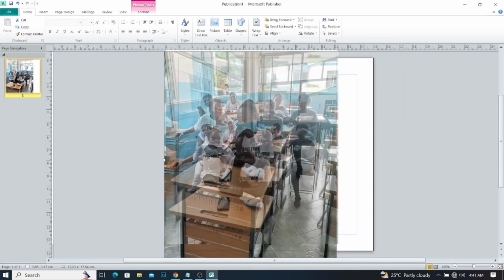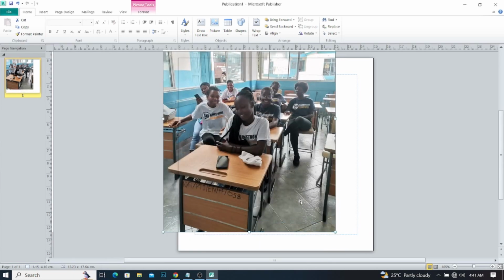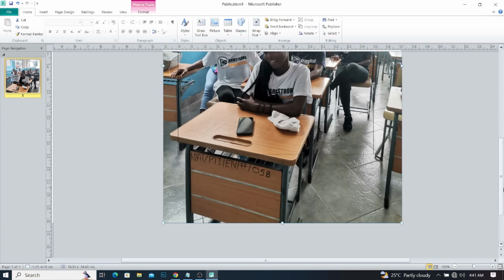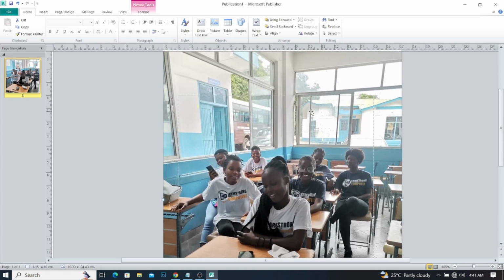Now I want the image to work this way. This is how I want the image to work. I want to pick some sections of the image, so I'll expand this so you can see. I want you to watch very carefully. This is my page, okay.